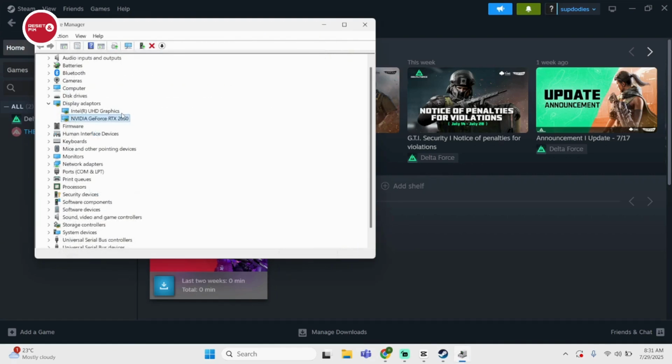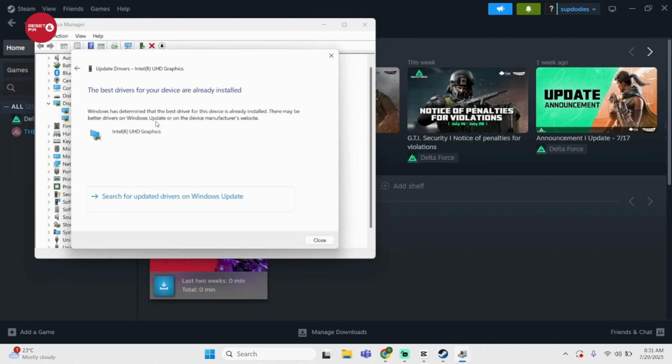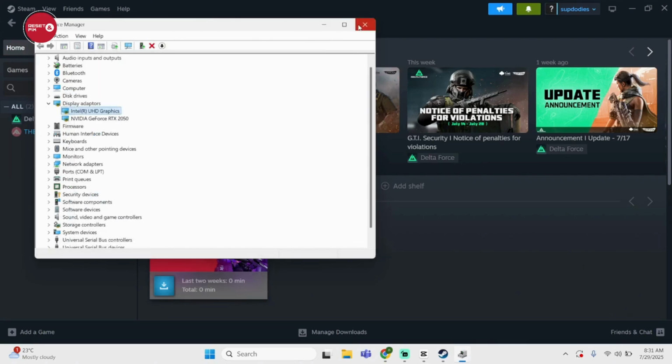Do the same for the other graphics that you are using as well. Right-click onto it, update drivers, search automatically, and then close. Now see if this fixes your problem.